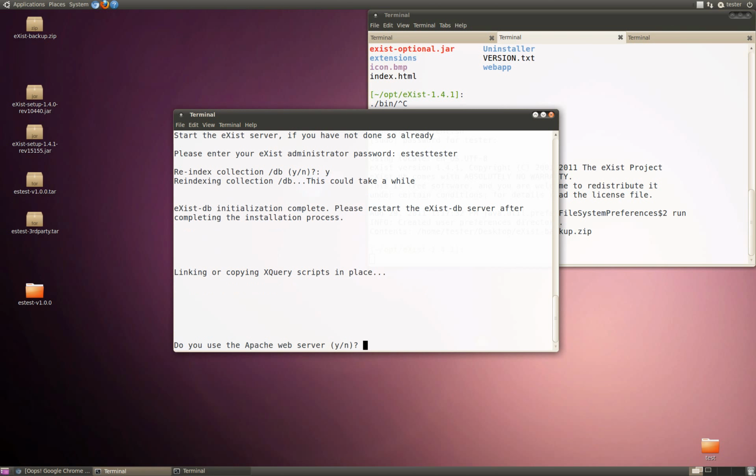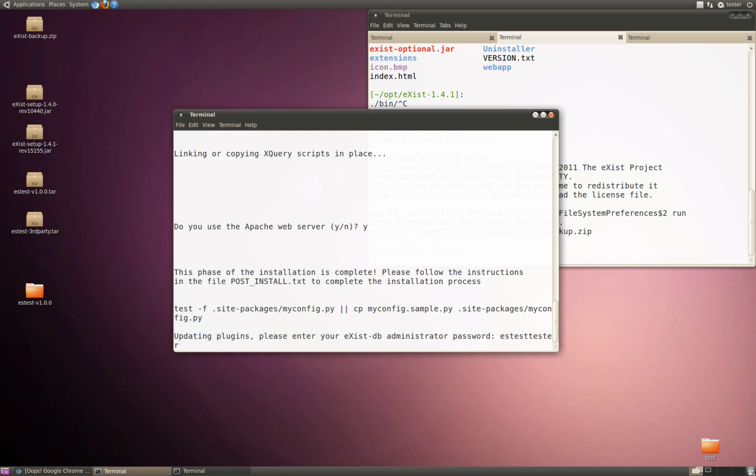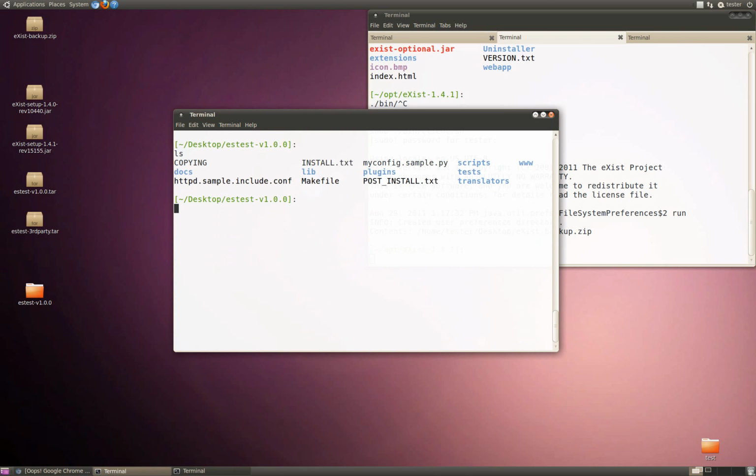Okay, now that's done, we ask the standard question, do you want to use the Apache web server? And if you're using it before, you're going to say yes again. And then enter in your eXist password one last time to initialize the plugins. And so we're done with the ESTEST make install command, or the installation process for ESTEST, and that has generated a new httpd.sample.include.conf referencing the newer version of eXist.